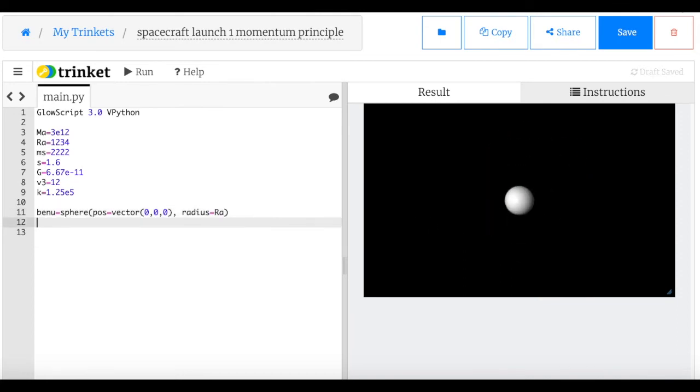Okay. Now let's put in the mass. I'm going to do this: Bennu.m equals MA.